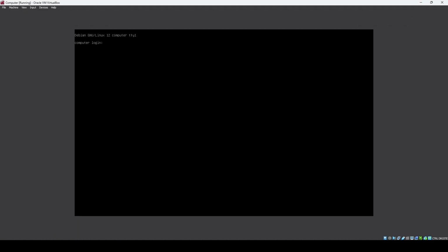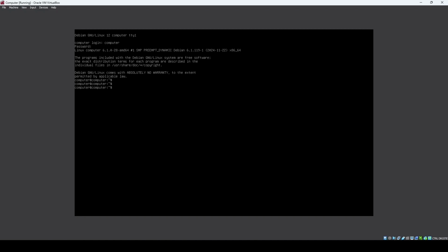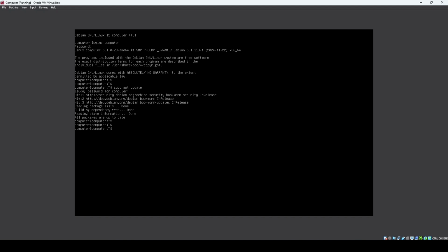So now we're going to log in as computer, as our user, with our password. Okay, computer. We're going to do sudo apt update to be sure that our user has the sudo privilege. It asks for our password. We enter our password, and okay, our user computer has the sudo privilege.